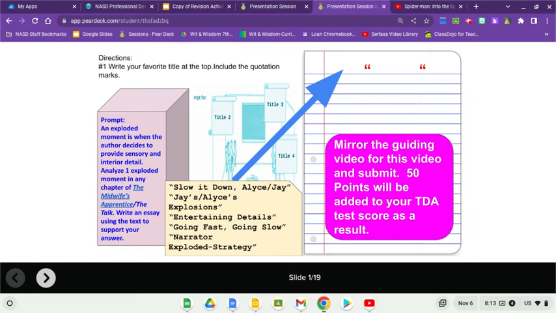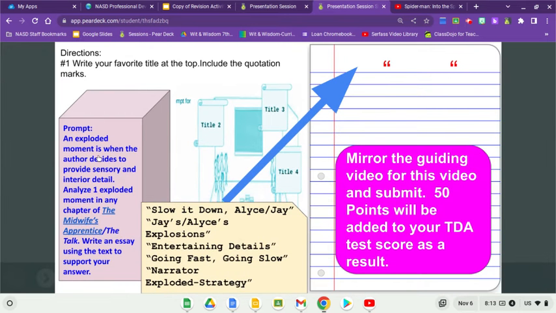Welcome back. What we've got going on right now is a revision activity. Check out this prompt on the left where the arrow's at. Prompt: An exploded moment is when the author decides to provide sensory and interior detail. Analyze one exploded moment in any chapter of The Midwife's Apprentice or The Talk. Write an essay using the text to support your answer. Then you had a choice of 1, 2, 3, 4, 5 titles that could go along with it.